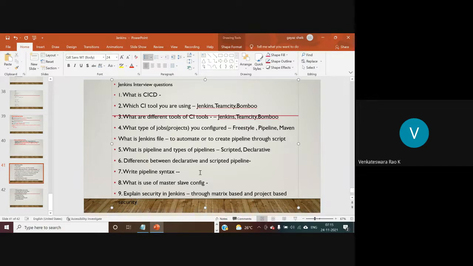Through matrix based and project based security options, we can secure our Jenkins. What is this matrix based security? Depending on the role of the user, for a development team we are going to provide some type of access, for testing team we are going to provide some type of access, throughout all the projects. That is matrix based security.